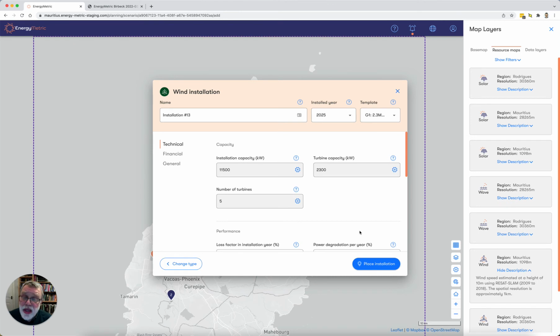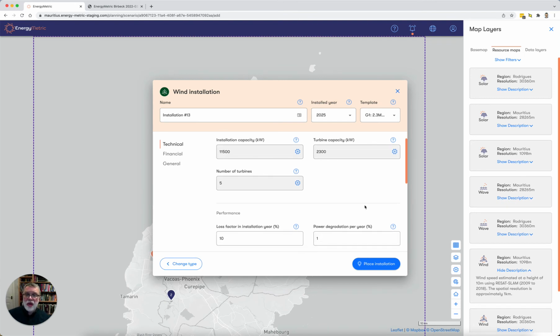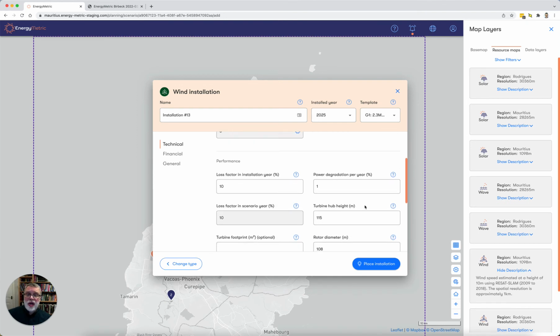Obviously, if you're working in this country, or in Europe, or in the States, or in South Africa, the wind farms will be quite a lot bigger, and the solar farms will be quite a lot bigger as well. But in our island context, these are typical capacity values. So they are small, relatively small installations on a global scale. So that's our 11.5 megawatt wind installation.